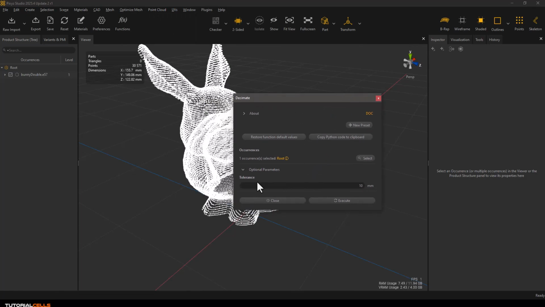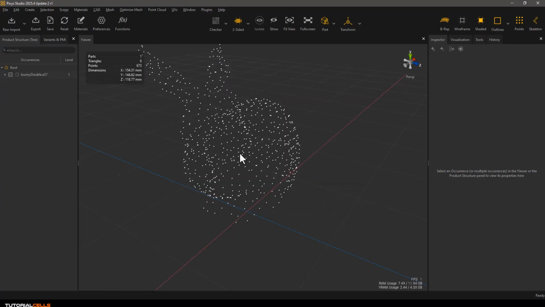Be careful about the tolerance here. See your dimensions here, x, y, z, and make sure this number is a lower, smaller number than these. It means you can see the average distance between the points and delete them. For example, 10. You can see?